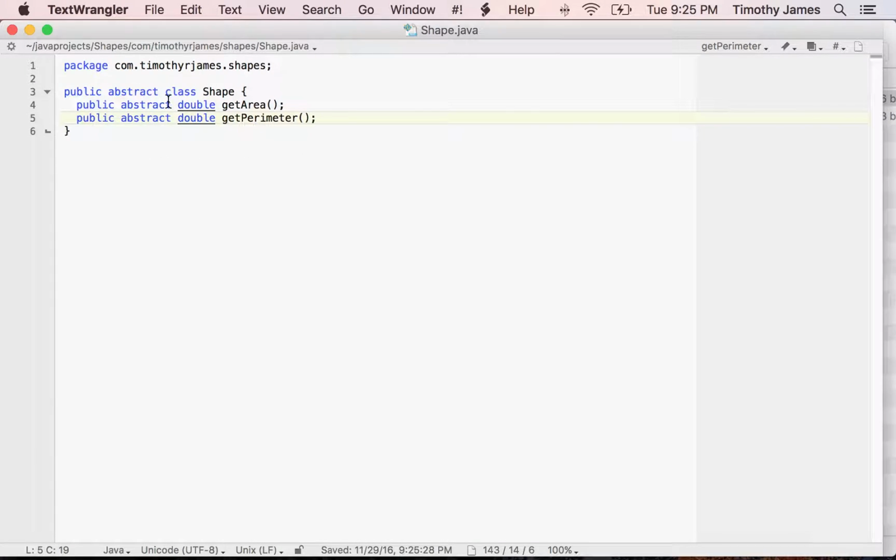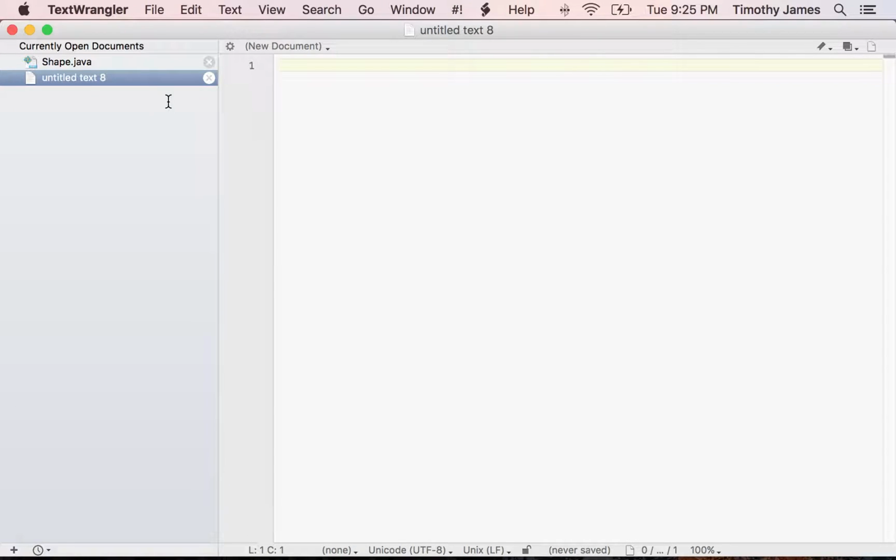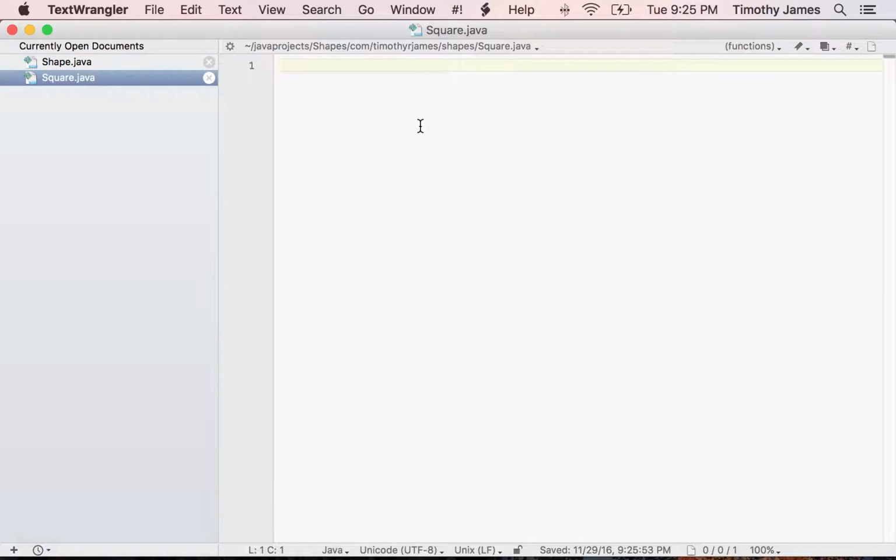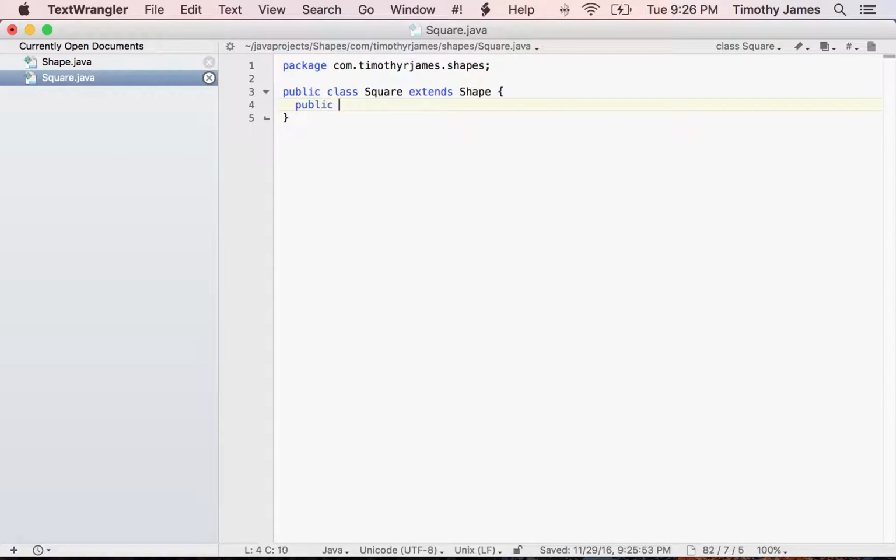Now I can also create another one. Let's go ahead and hit Command N to create a new file. And I'm going to save this one. We'll save this in the same folder. We'll call this square. And we're going to put this in the package com Timothy R. James shapes, and then we're going to create public class square extends shape. And here we're just going to implement those methods.